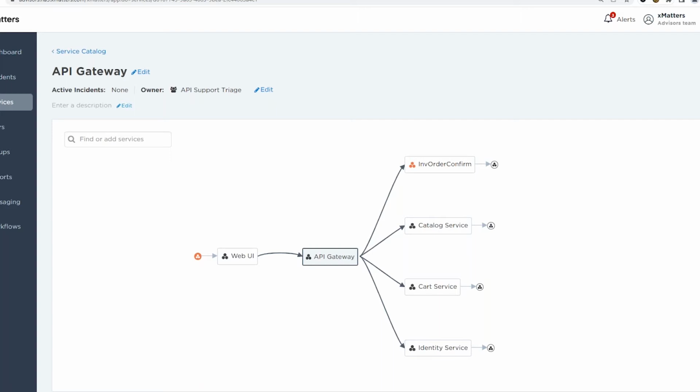Now, dependencies are the relationships between your services, and so when those services are defined here in your service catalog, our dependencies map lets you visualize those relationships. So the direction of the arrows here indicates what a given service depends on. So in this case, the web UI service depends on the API gateway service, for example. And today we're going to build a simple service map just like this one. And then we're going to see how it comes into play when a service is actually impacted by an incident.